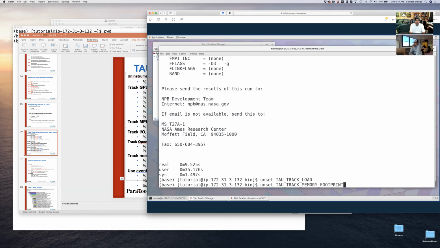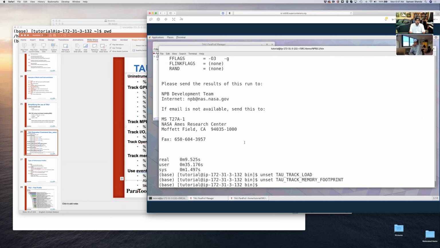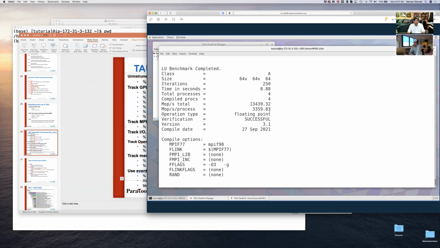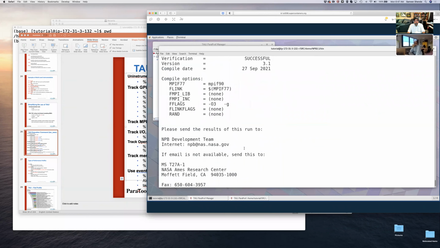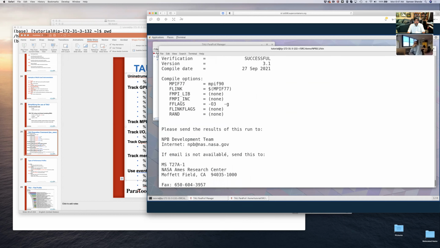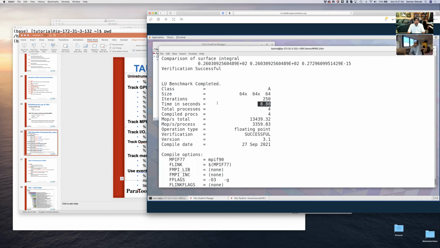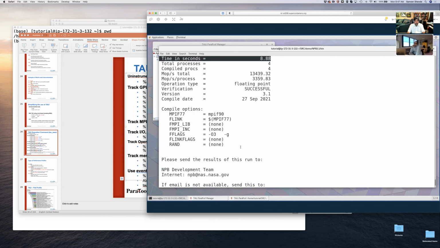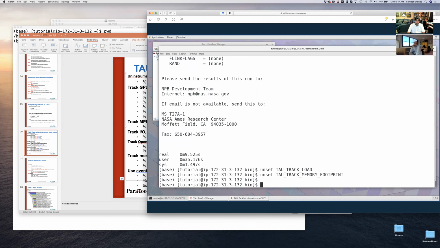Let me look at the default setting of TAU. Here, it says it took 8.88 seconds to run this kernel. And after all the exit, it was like 9.5 seconds or something. But this is the application-reported timing of 8.8 seconds. Now, I ran this using mpirun like this, okay?